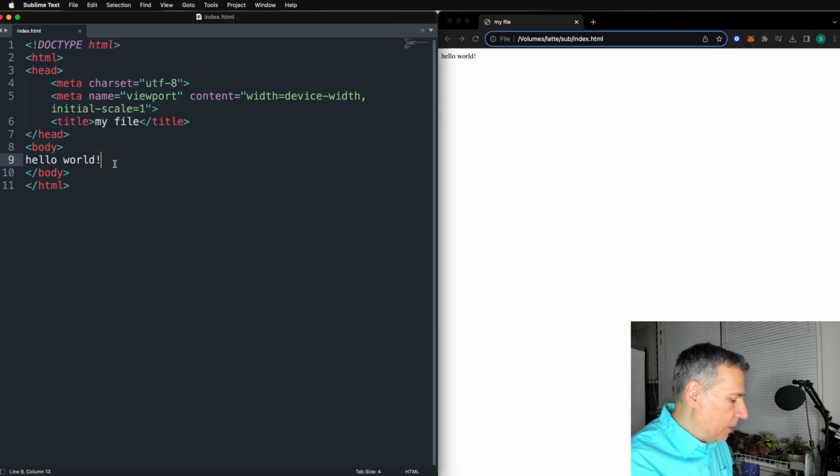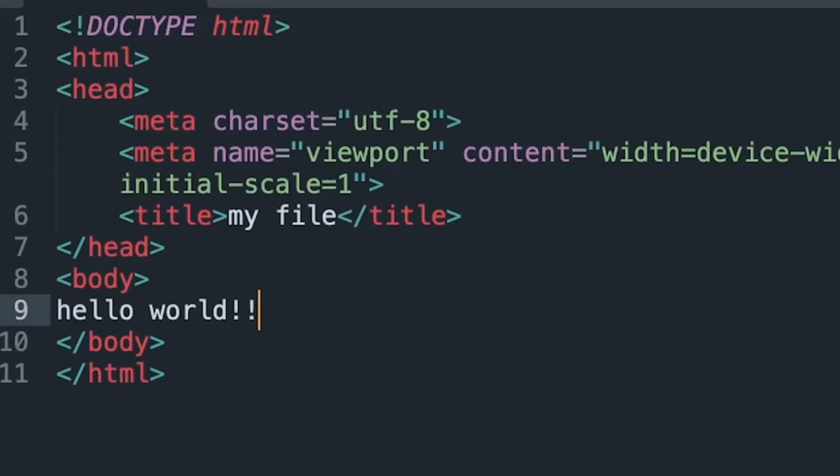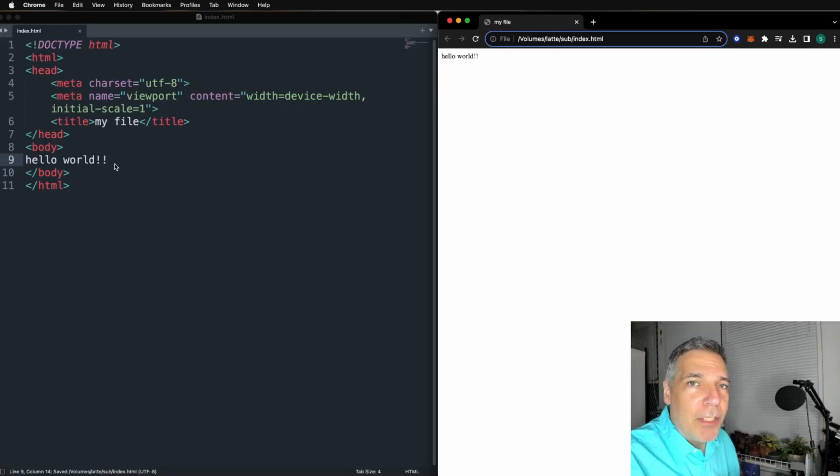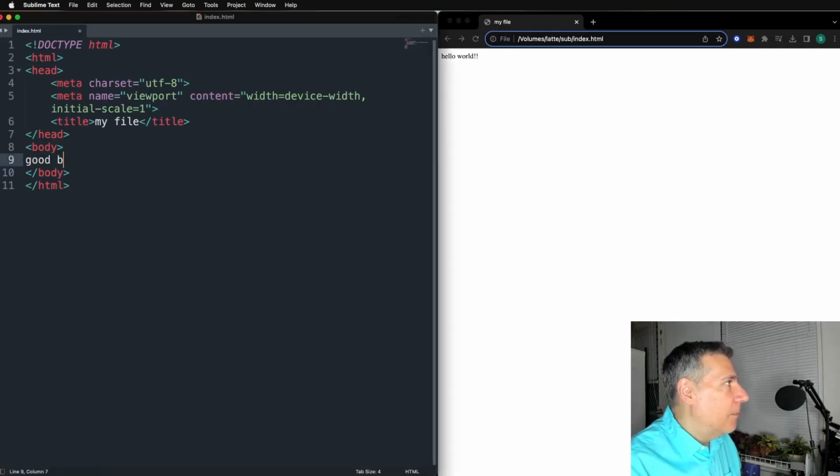If I want the exclamation points to shout bigger, then Command Shift R, even without saving. Goodbye for now. And Command Shift R it.